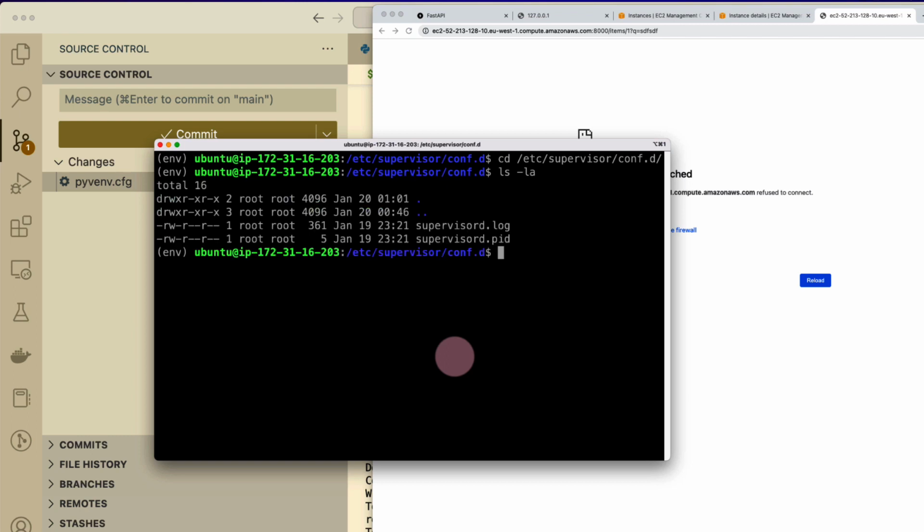Now let's create our configuration file. You need, of course, sudo: sudo touch fastapi-demo.conf. And then let's edit this file. I left the links to this file in the description. You can copy it or you can type it along with me. You also need sudo to edit this file.